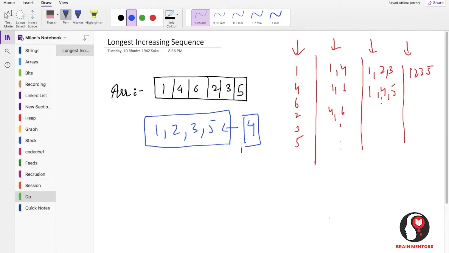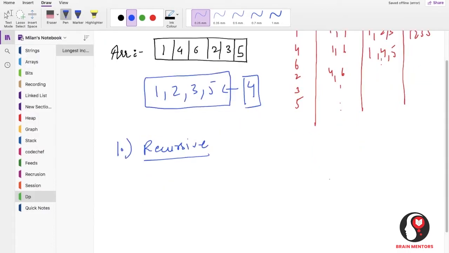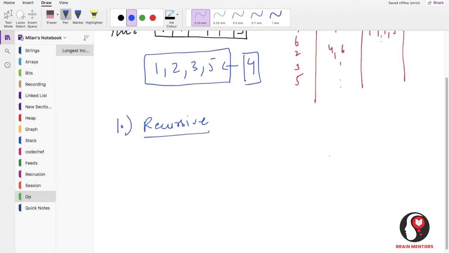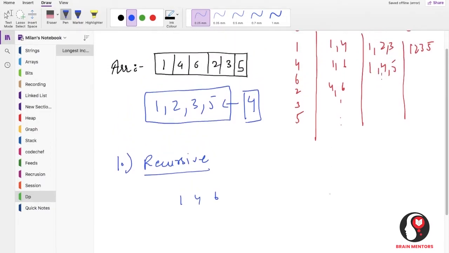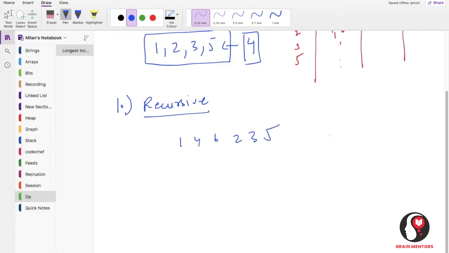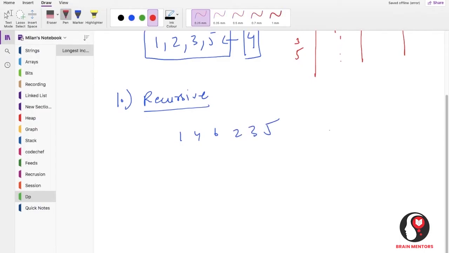To solve this question we have many approaches. The first approach would be recursive. For any given element we have two options: either we choose the current element as part of the subsequence after the previous element, or we don't do that, right? So let's say we are on element 6, and we have 1 4 6 and 2 3 5. We have the option of including it, but we can include it only when our current element is actually greater than the previous element we have taken.